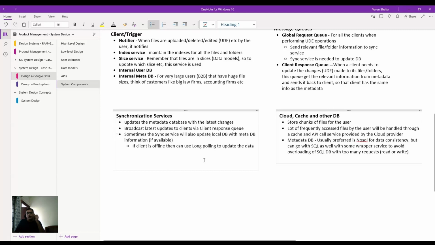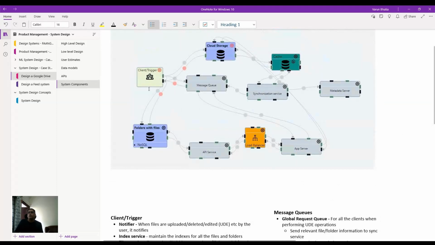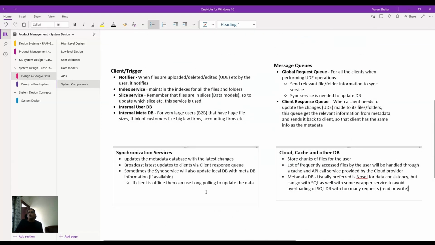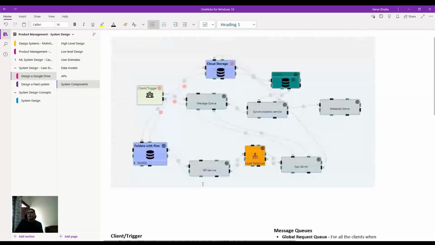With the meta. And one important concept here is around, what if your client is offline? What do you do then? For example, your phone might not be in a reachable area, right? Then what do you do? Then you have something called long polling, where the client is offline, and you can use long polling to update the data.